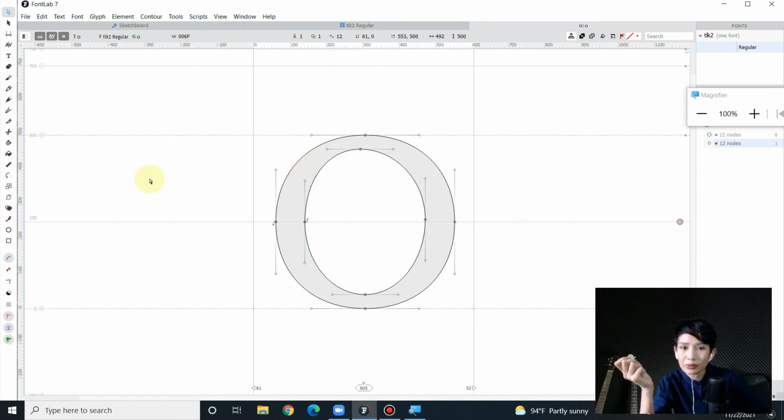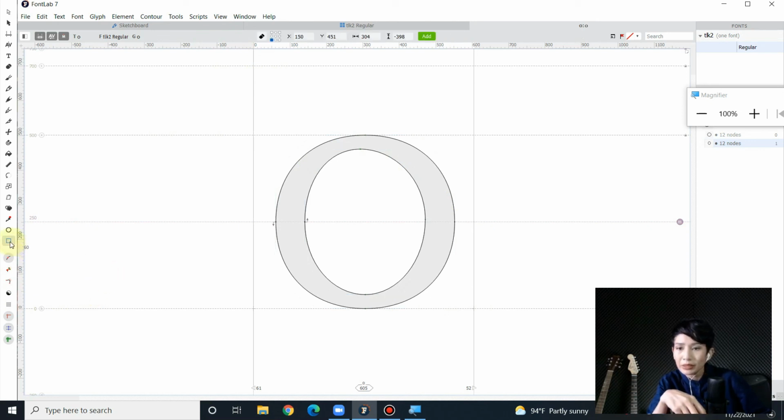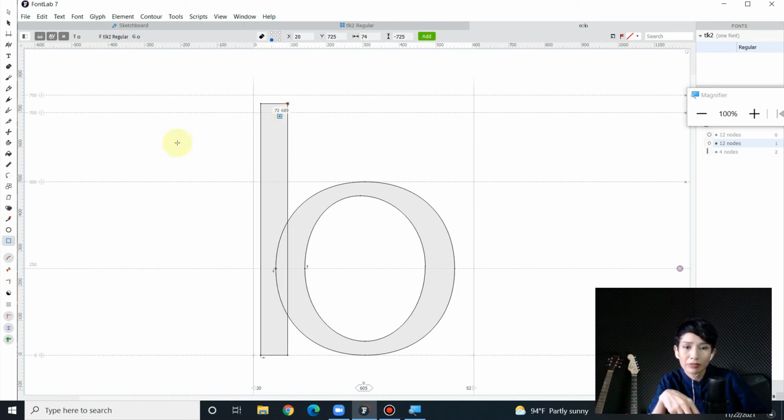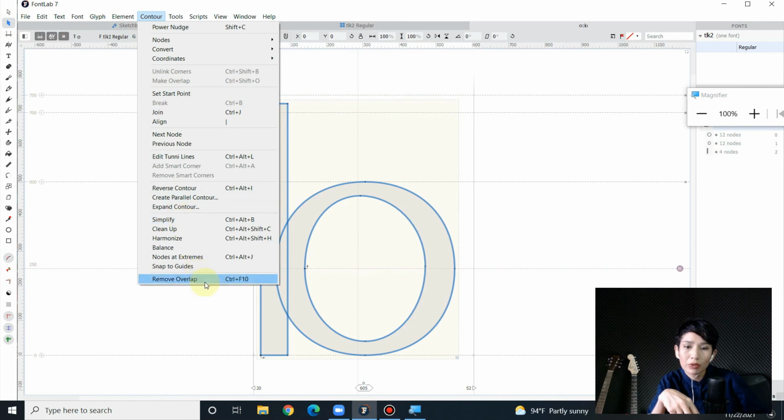So another thing is, let's say we're going to create a B or something like this, okay? Basically, you can also use the rectangle tool, or hit I and just draw a stem here on the left to create a lowercase b. But it's going to be a problem if you have overlapping parts here between the characters. So what you have to do is select everything, go to contour, remove overlaps here.